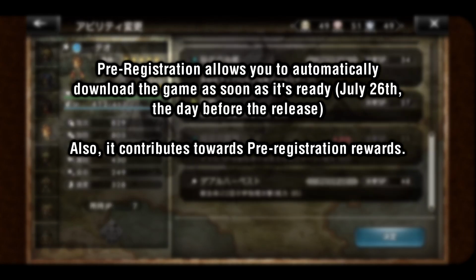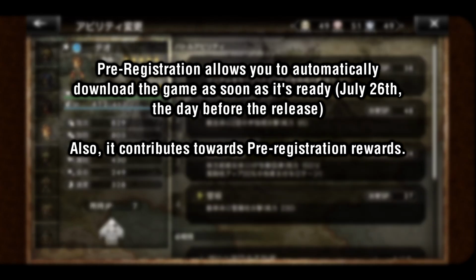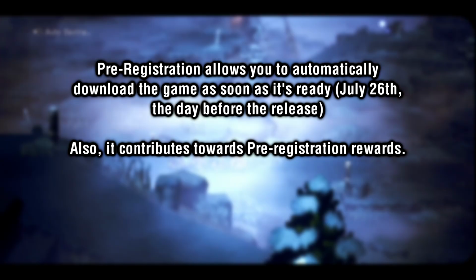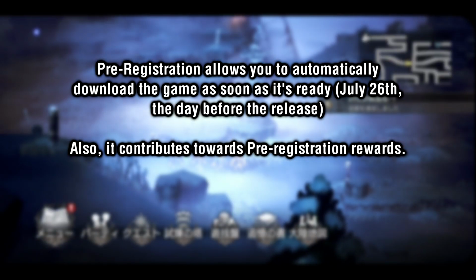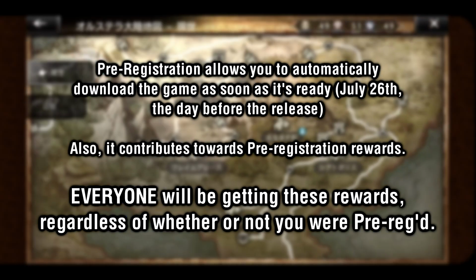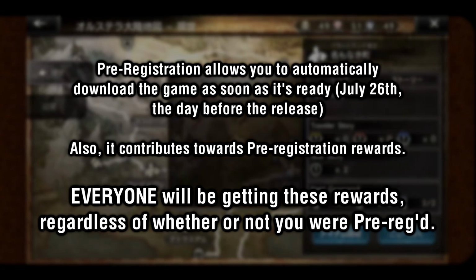From what I understand, pre-reg only really affects two things. You'll get a notification letting you know when the app is ready for download, and it counts towards some rewards that the player base will be getting once the game is launched. Rest assured, even if you aren't pre-registered, everyone will be getting the same rewards, as long as they create an account within the first several weeks.